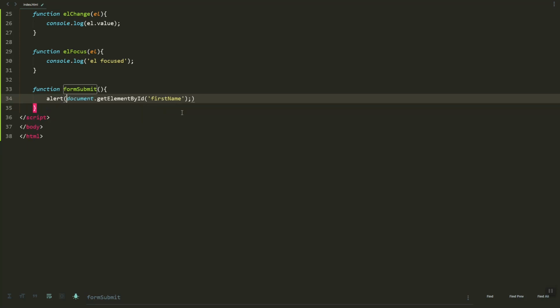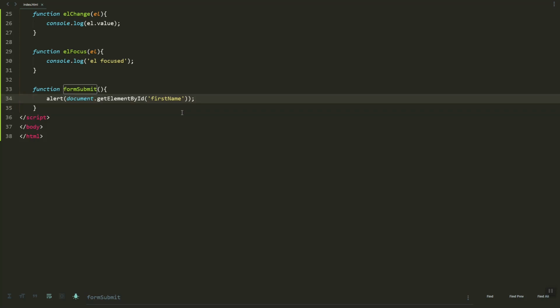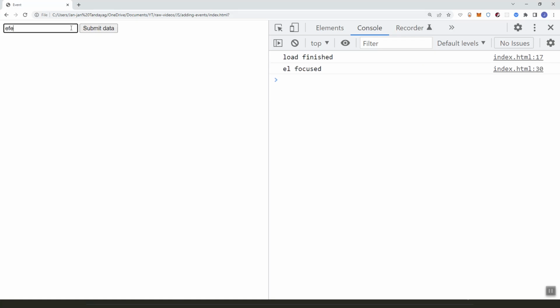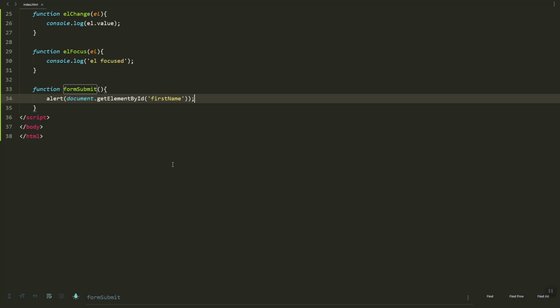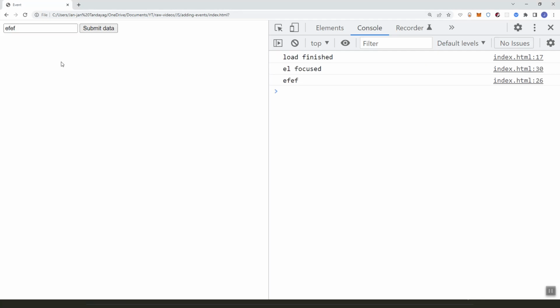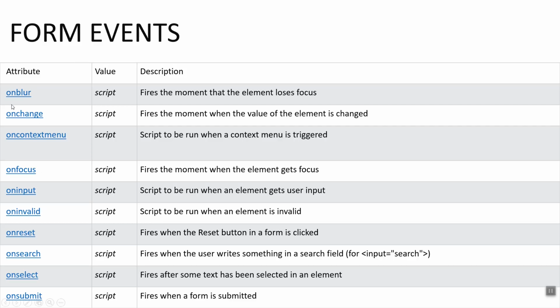Alert, let's alert the value of the first name. As you can see, it's an input element, and the reason is we need to add the value so we can get the actual value, not just the input element object. So if we submit, you can see EF. So basically that's the form events.